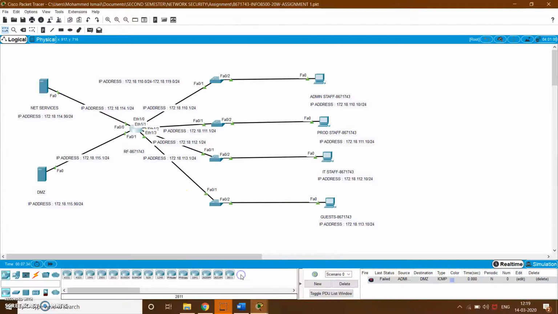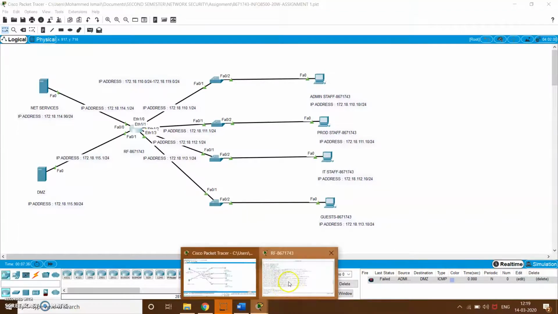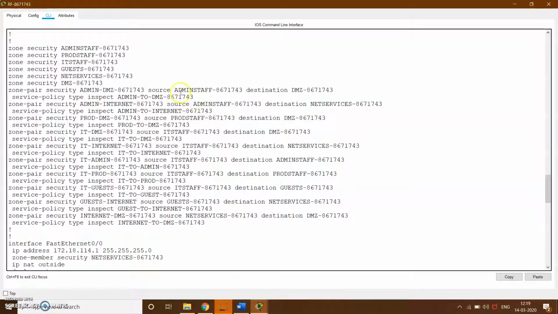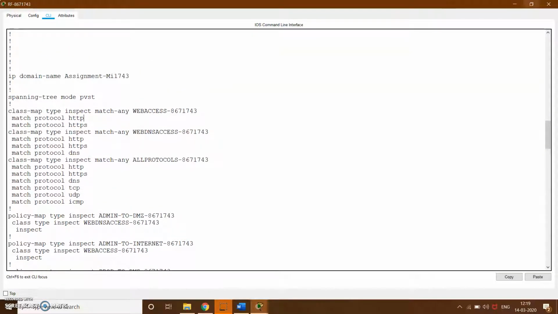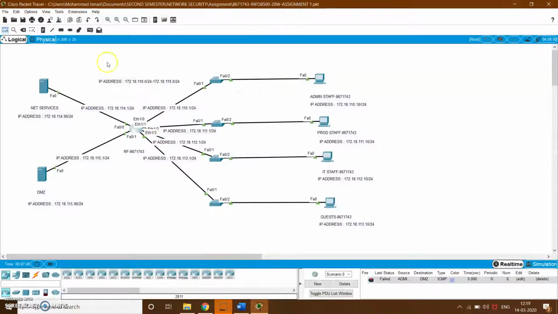So in zone pair configuration, we make sure that we give the source and the destination, and then we apply the policy that we are trying to achieve. So this is how my configuration looks, and this is how I was able to achieve it. For example, if I try to show you a simulation, if I go to the IT staff and try to ping the net services, and if I go to the simulation, here you can see it is failing. So this is how this is achieved.